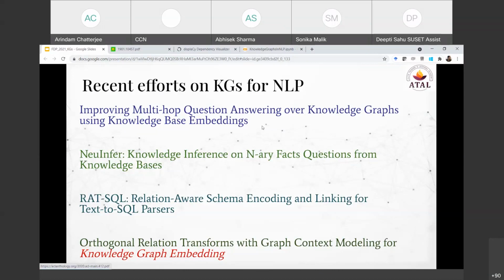For example, this is on question answering. This is on checking facts in certain queries, doing knowledge inferencing on facts. Then again, it's text to SQL parsers which use knowledge graphs. And the most important one that people should definitely go through is this one. There are a lot of papers that have come out recently for knowledge graphs. This is one of the papers that I found very interesting.